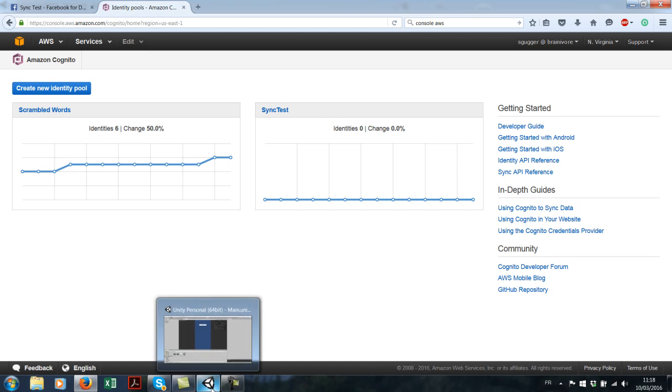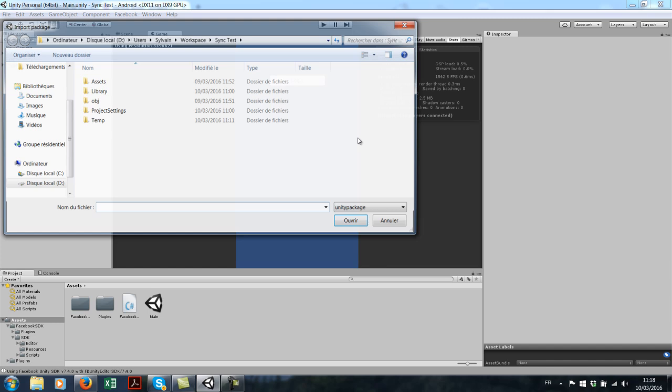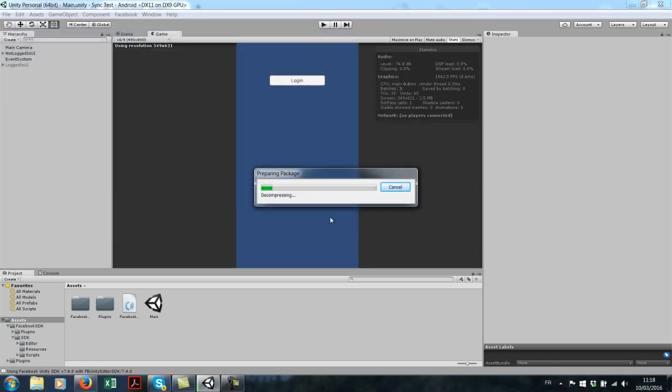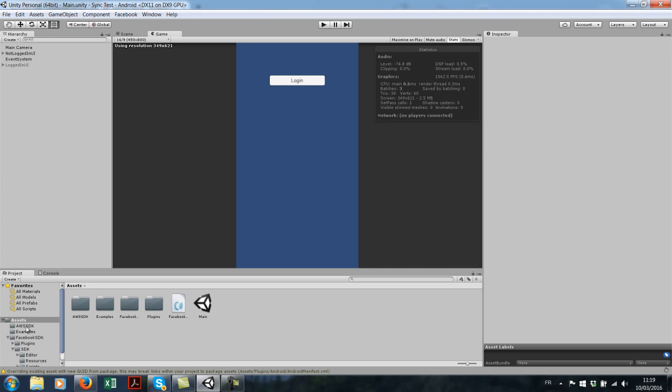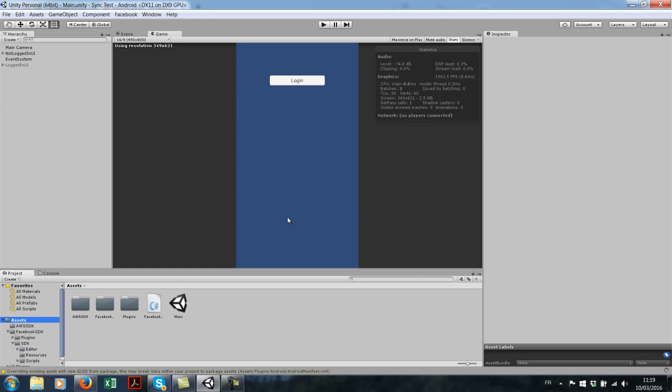You just have to download the SDK, and we are going to begin with importing it in Unity. So I'm using the 3.1.1.0 version of Cognito Sync here, which is the latest one, I think, at the time of this tutorial. We're just going to import everything. And I'm going to delete all the examples because we're not going to use them today.